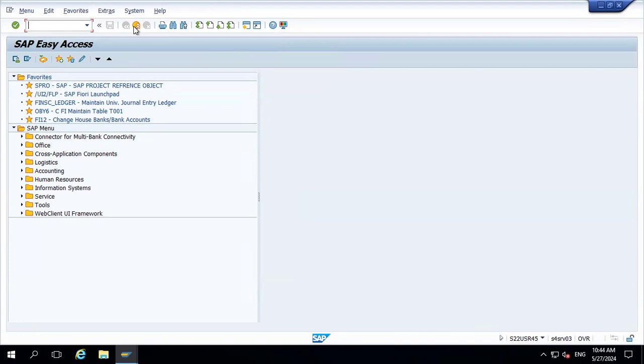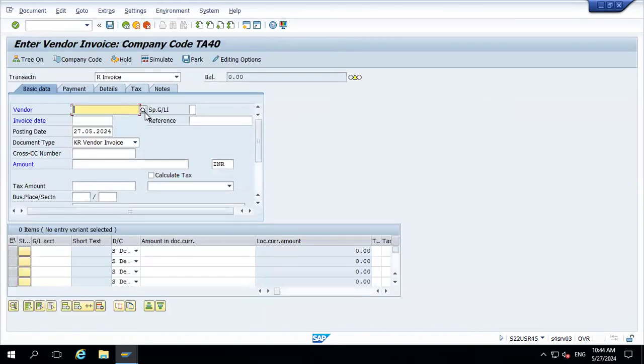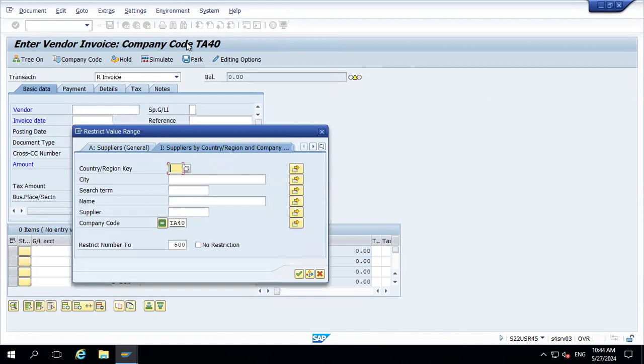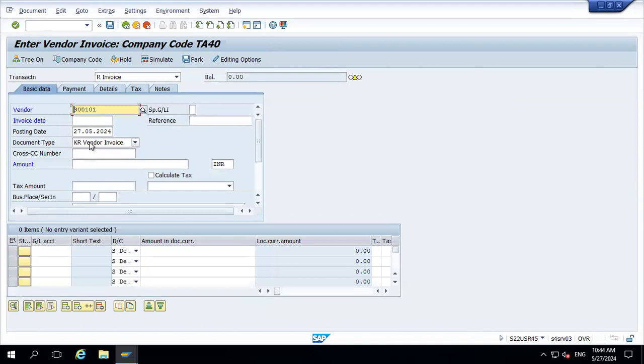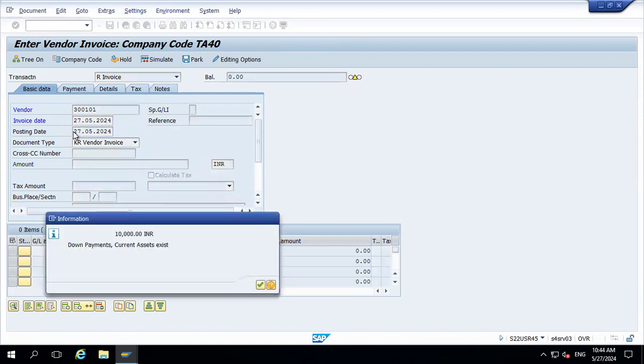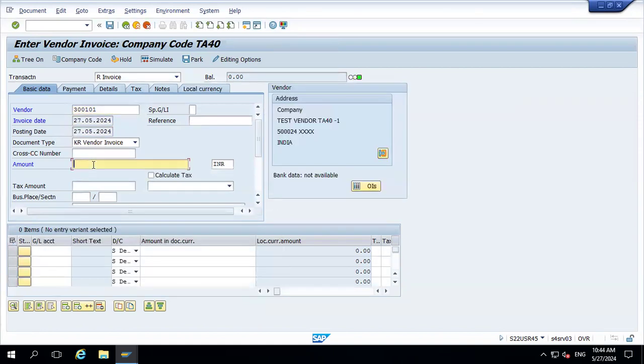So first I will show you the scenario. We'll see how it goes. So for example, I am creating one invoice in FB60. I will use the vendor 300101. I am doing this in my company code TA40. We'll again repeat this process in your company code also. Let's say I'm creating an invoice for 10,000.